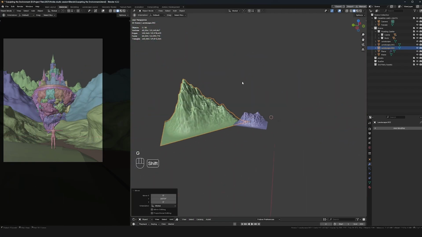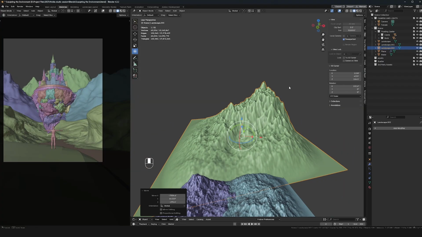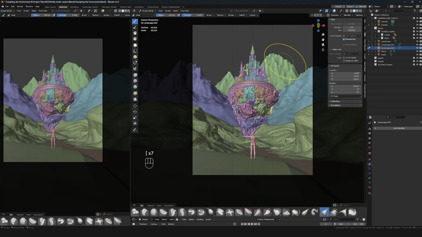So here I have the two mountains on the left side and the right side, and then now I'm doing the background one, which is the tallest one. I'm moving things around until it looks good, and I'm also referencing the composition guides as well.